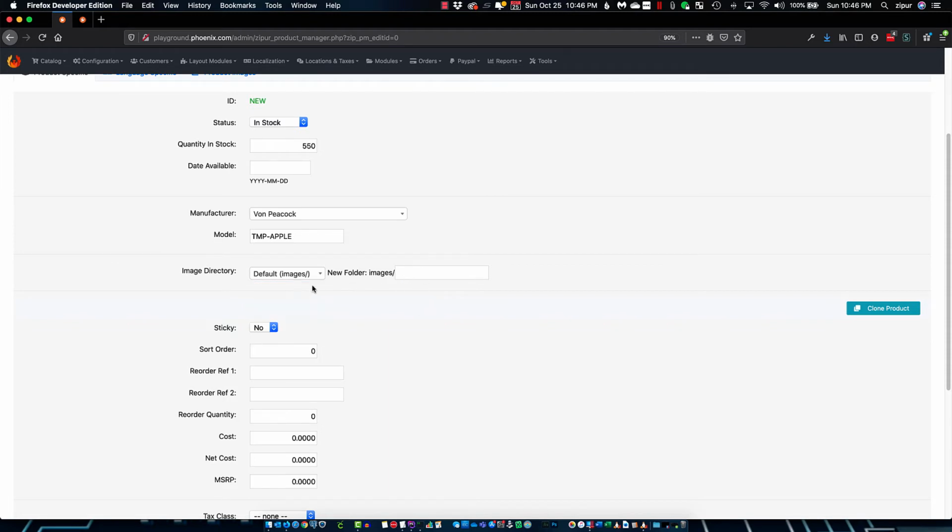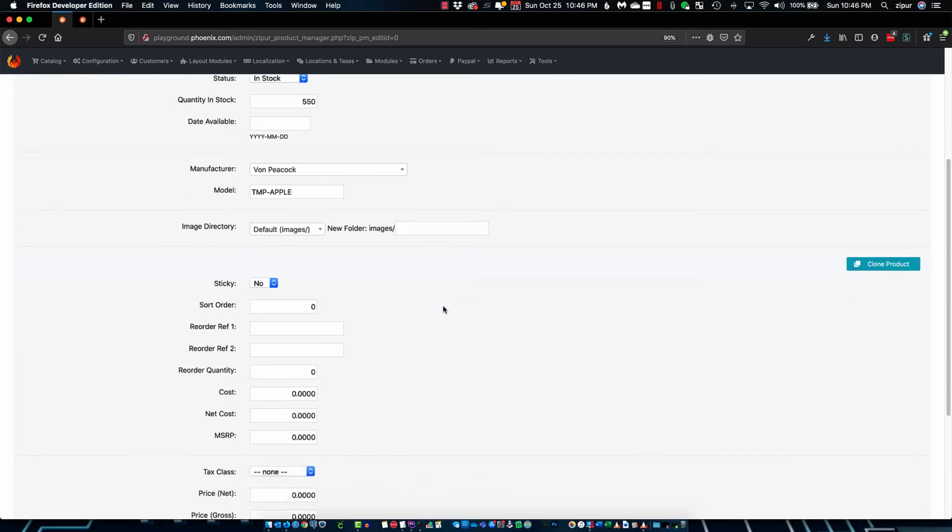Now, image directory, you can choose from existing directories that are already in your image tree, or if you want to leave them right in the root of images, that's fine. But if it's a huge store, you might want to do something like this, and then it will create the apples folder. It will set the image directory to images apples, and it will upload your images into the images apples and connect everything together. Again, it comes down to how you want to manage your information. I'm just going to leave it as the default.